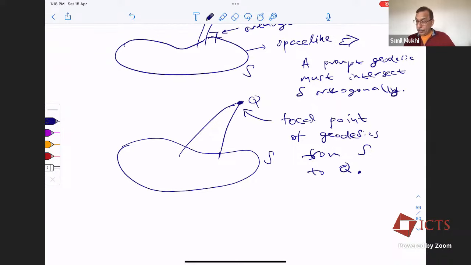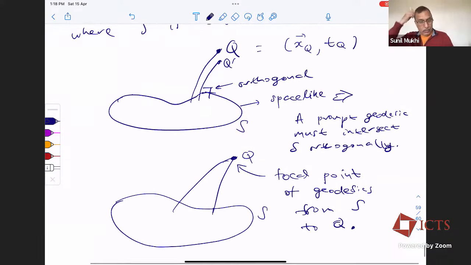Okay. Good. So that was the generalization. So this figure already shows you the generalization of all our discussions, both on promptness and on focal points to null geodesics that start at a manifold S and end at a point Q. Or of course, you can time reverse it.